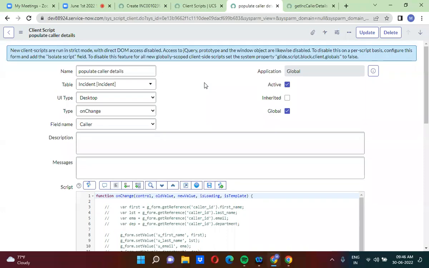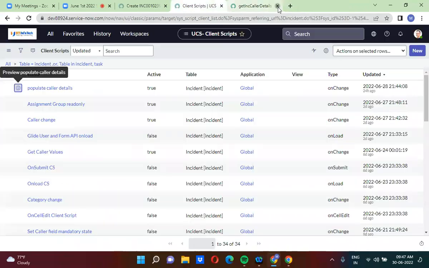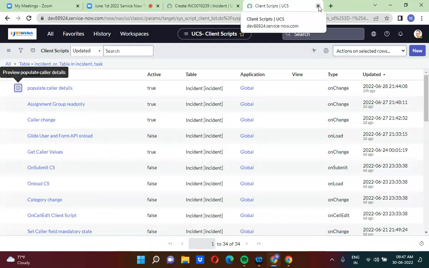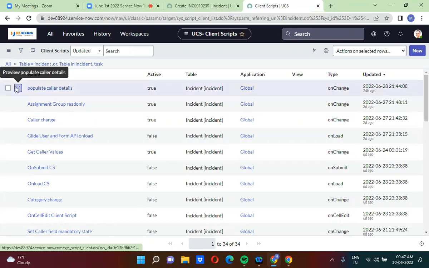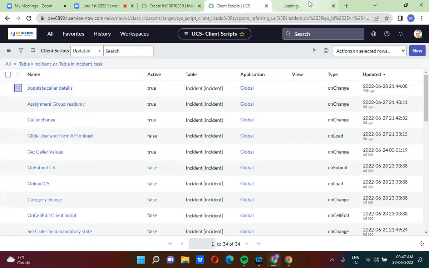So guys, we will have to discuss onSubmit and onCellEdit client scripts today. How do onSubmit and onCellEdit client scripts work? I will let you know.